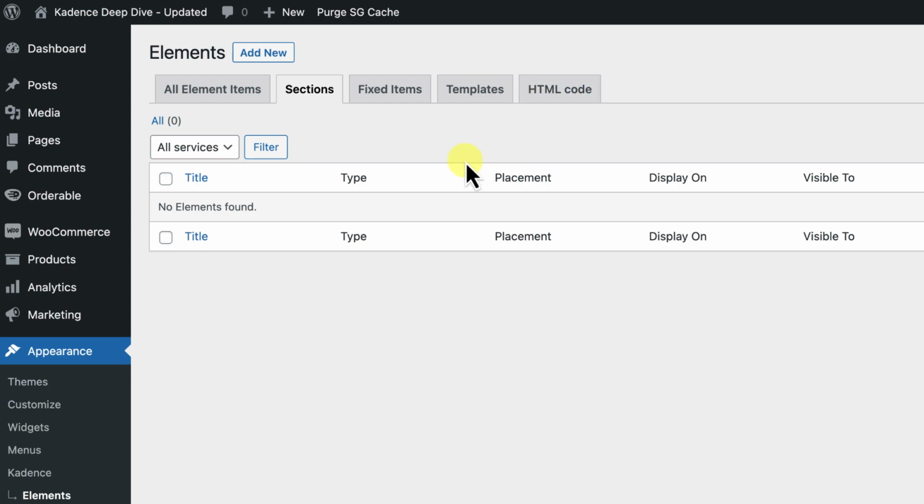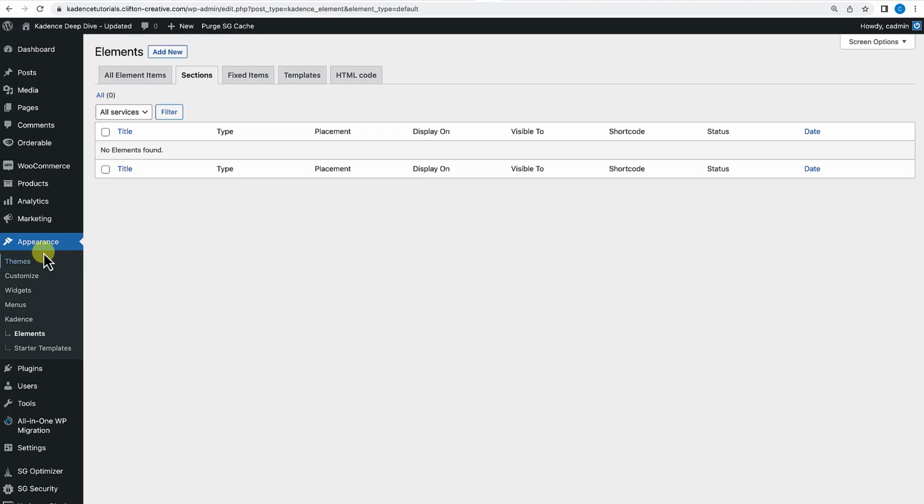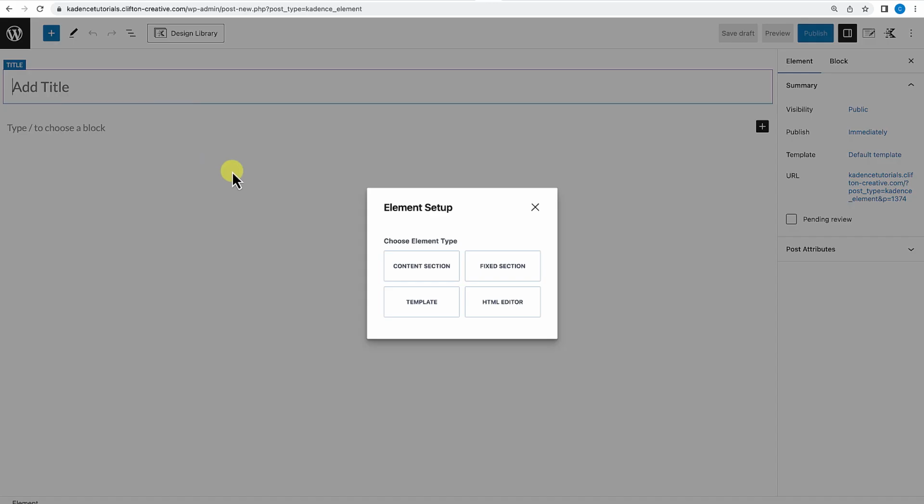Let's go ahead and create our first element. To create an element, go to Appearance, Kadence, Elements. That'll bring you to this screen. Click on Add New. Once you do that, you'll be presented with the element setup, and it's going to ask you the type of element that you want to create.